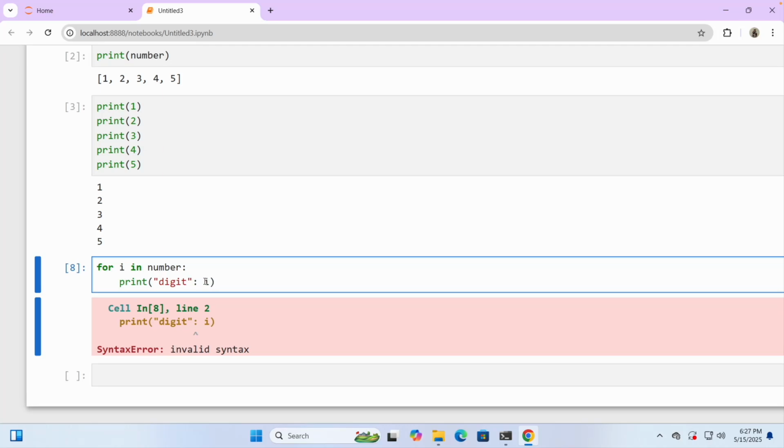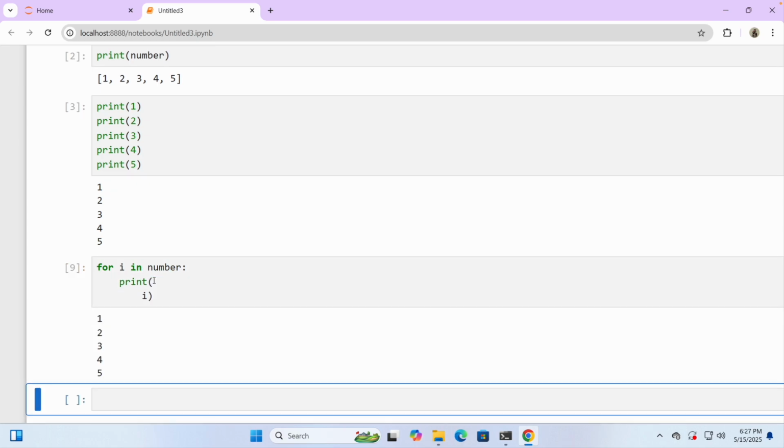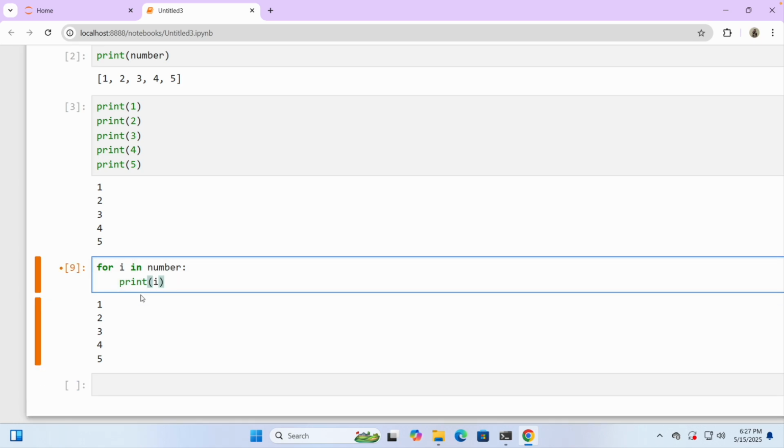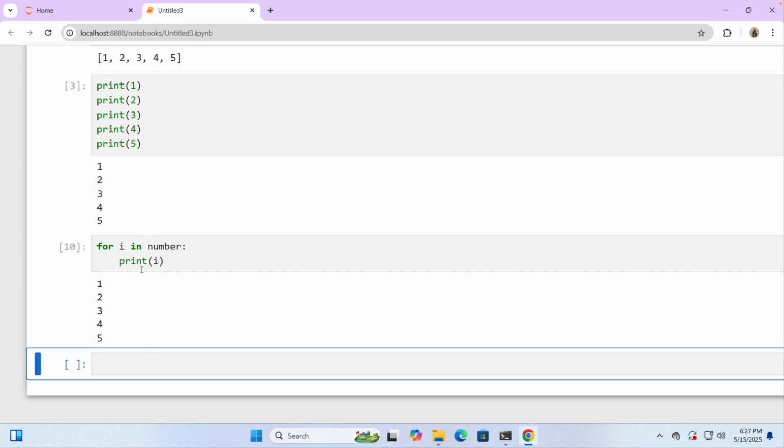Let's just make it simple for now. Like this you can print, and it will print it like this. This is the for loop.